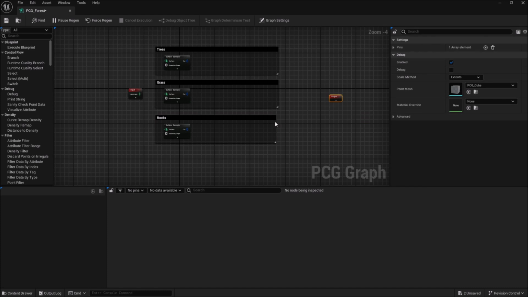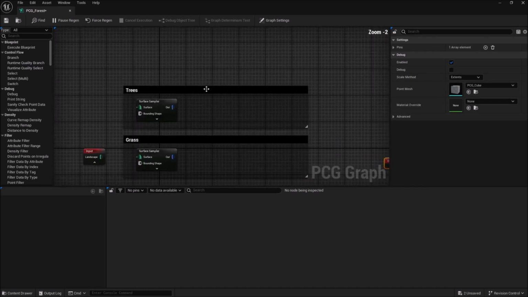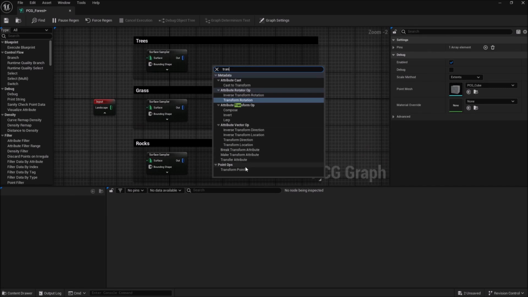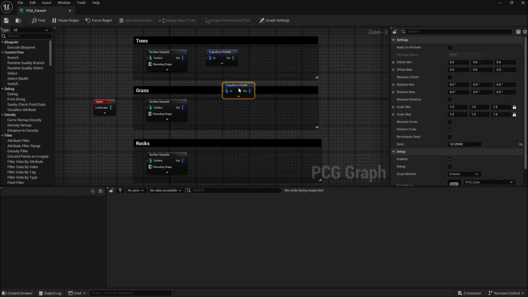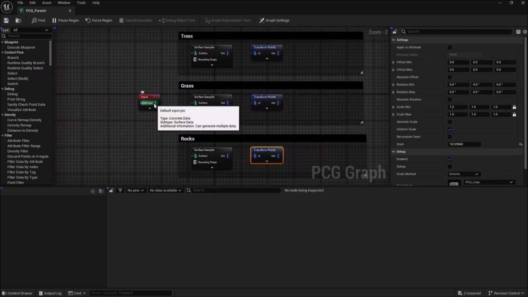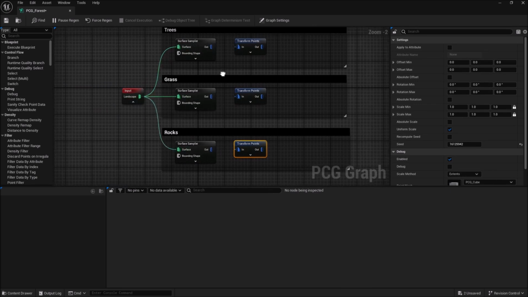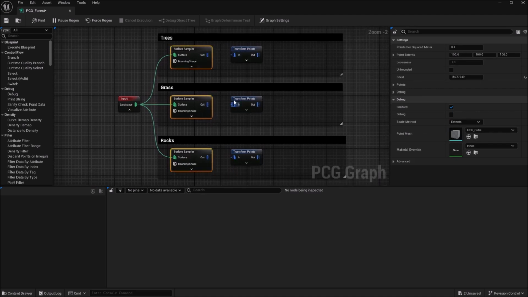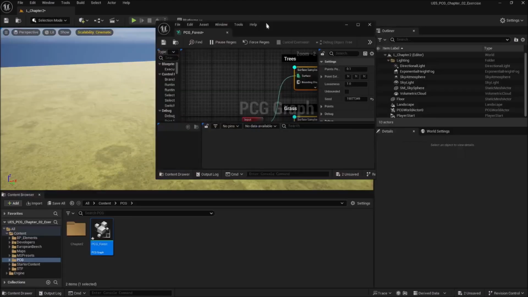Let's move this out of the way. Now let's do the same thing. Let's right click and create transfer points, because we're going to use transfer points for each. And do the same thing, duplicate it for one of them as well. Now what we're going to do is make sure our inputs are connected to our surfaces, just like that. And just to see what's happening, let's debug them. Let me select all of them and press D to debug.